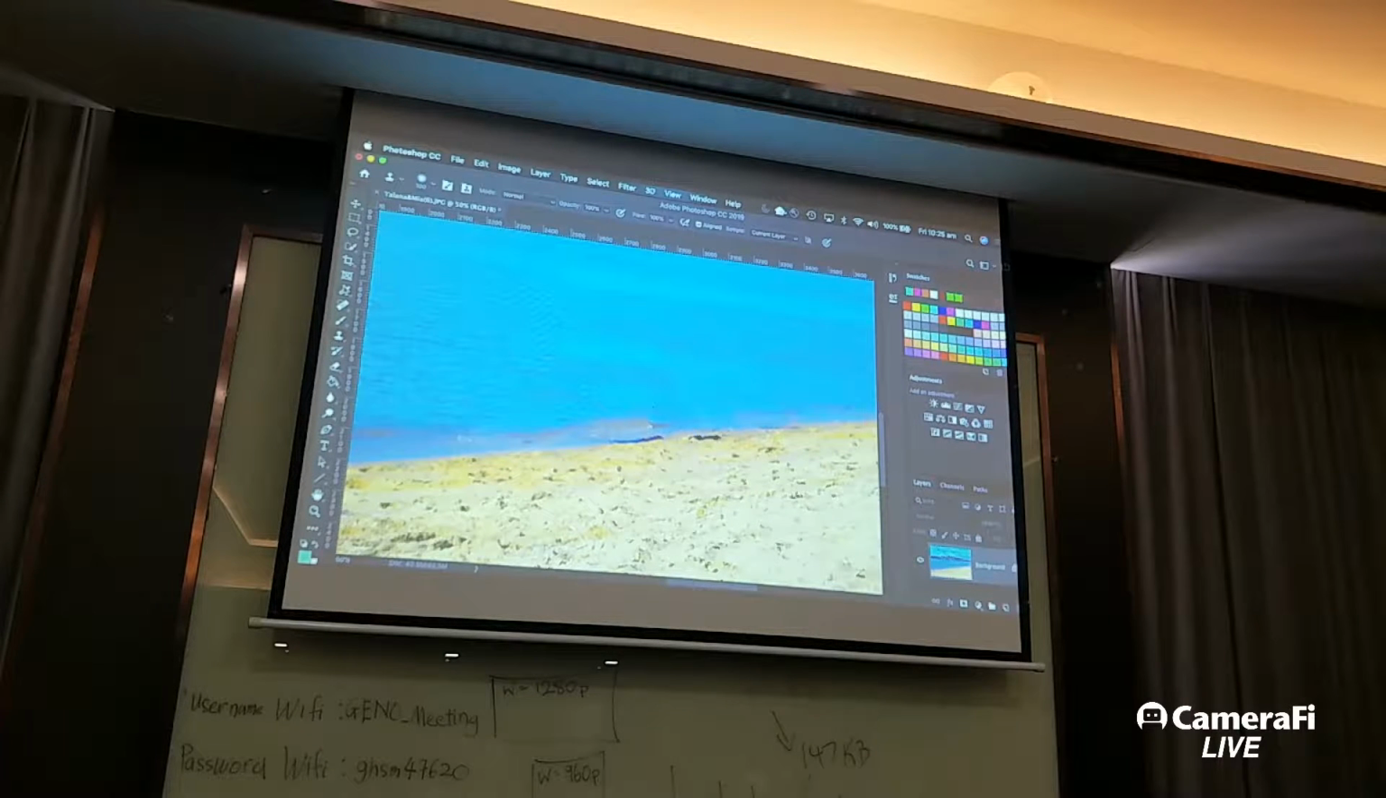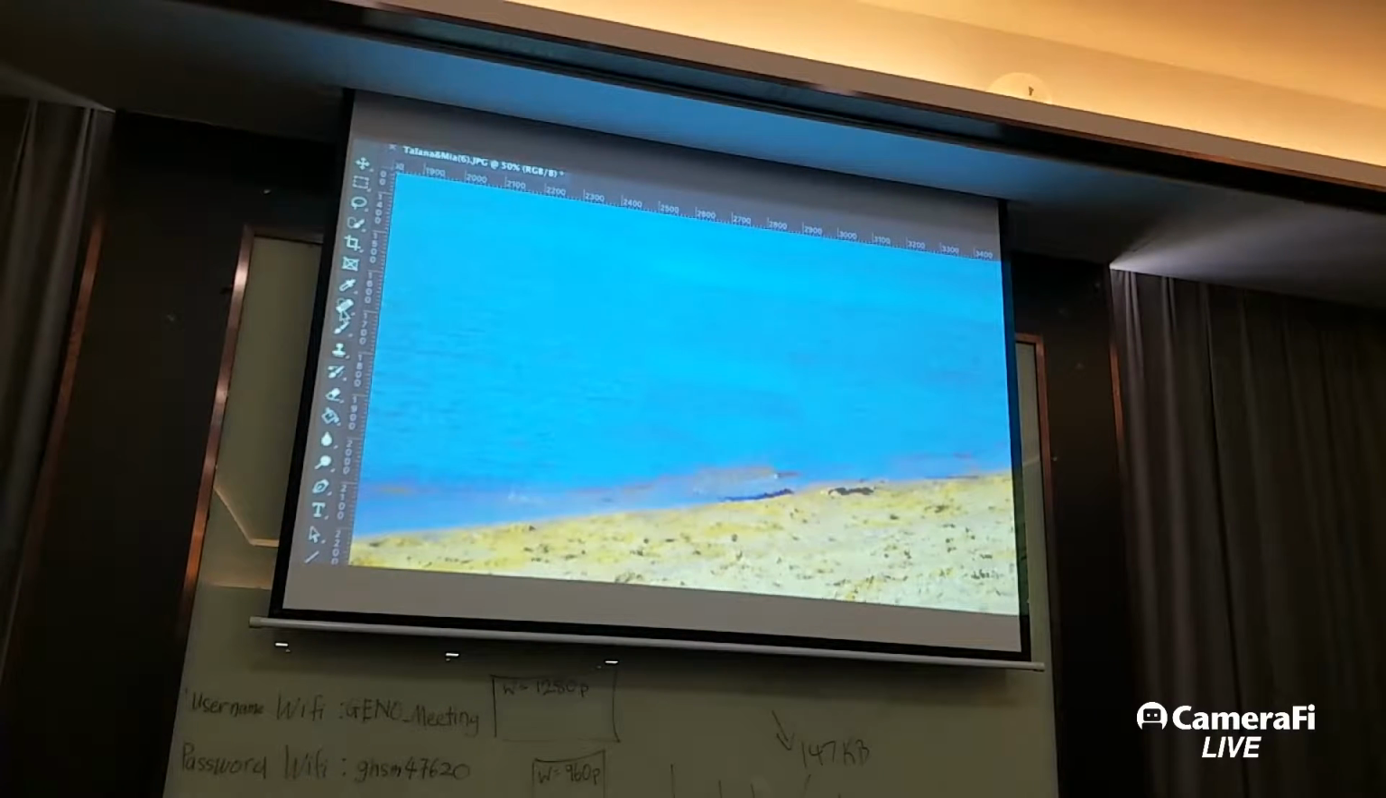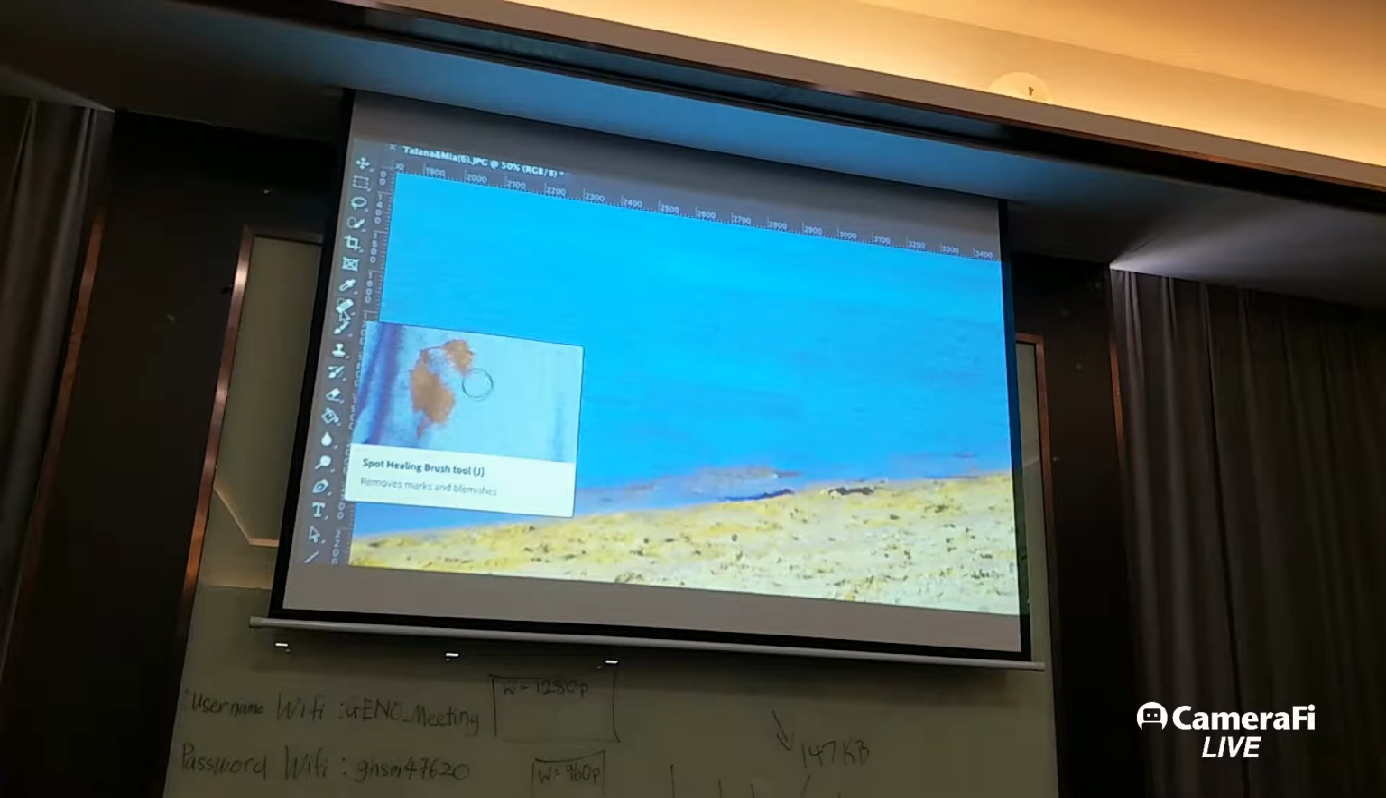But this time I want to use a different tool. I want to use this one called the Spot Healing Brush. Notice these days when you hover over one of our tools, it gives you a little preview of what the tool does.